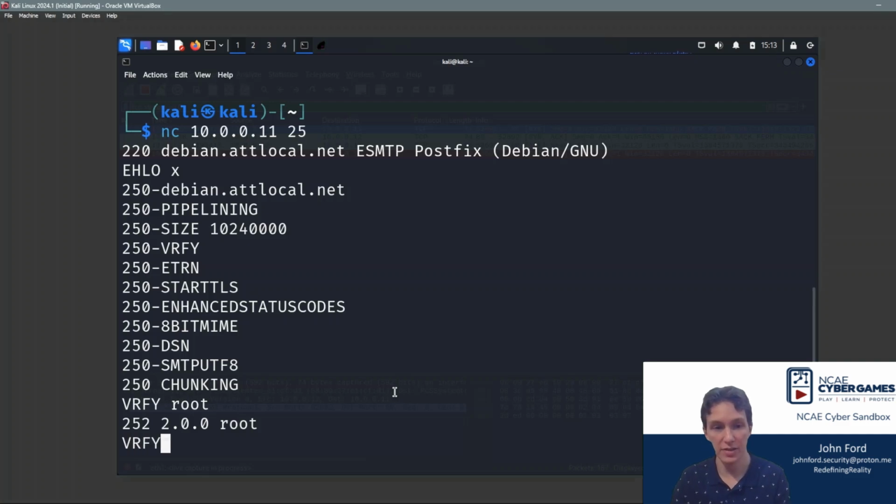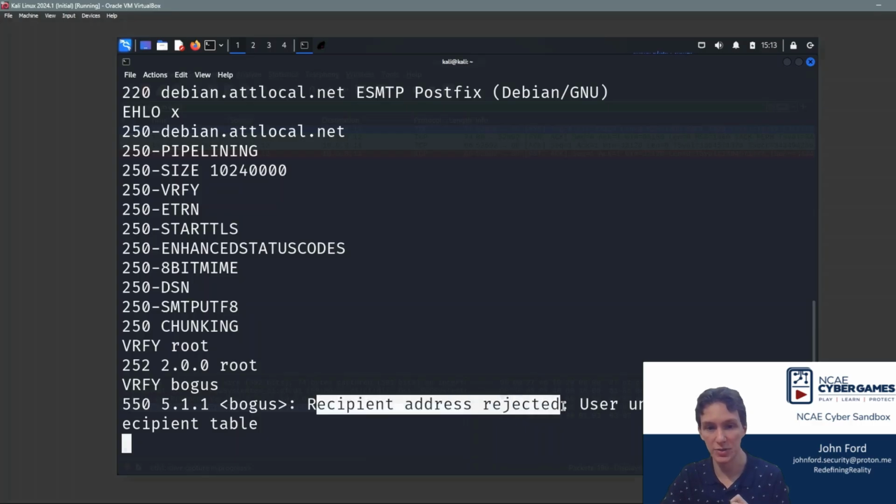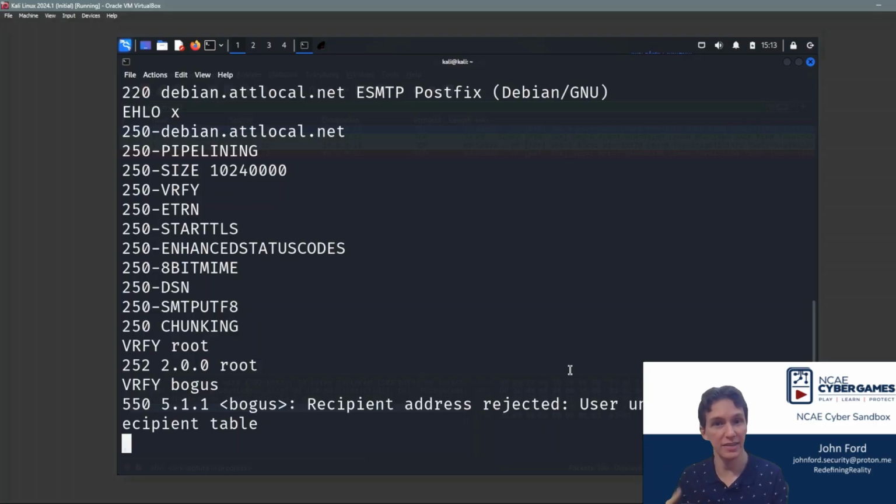If I try that with a bogus user that doesn't actually exist, for example, I can try user bogus, you'll notice it gives me a different response, 550, and it says the recipient address was rejected. I'm going to quit to exit the SMTP connection.